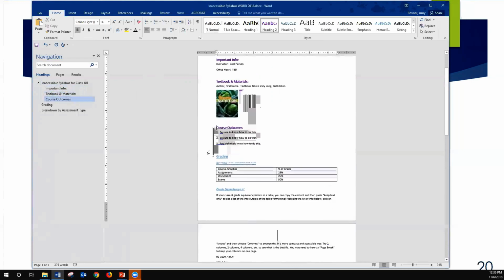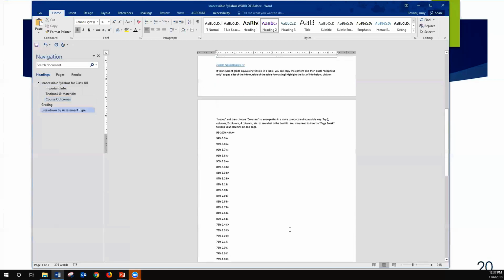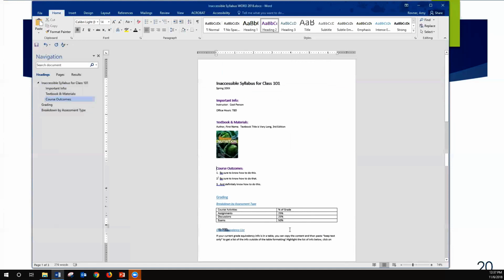So I want you to play around a little bit for a few minutes and just see what you think you should do with grading and maybe this breakdown by assignment type and grade equivalency list. Think about what kind of heading level you might give those and play on your own document. I'm going to give you a couple minutes just to play around with that, okay? And I'll set a little timer. And by all means, ask questions. You can ask them over the mic or you can ask them in chat, whichever you're more comfortable with.